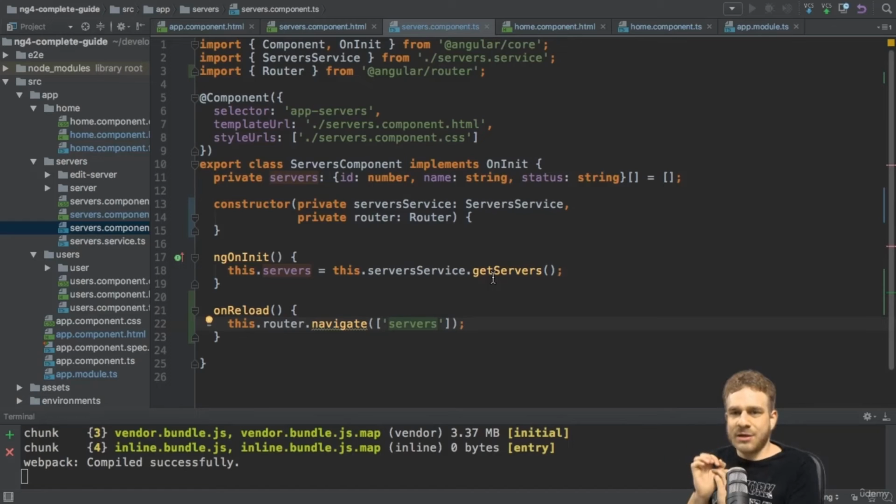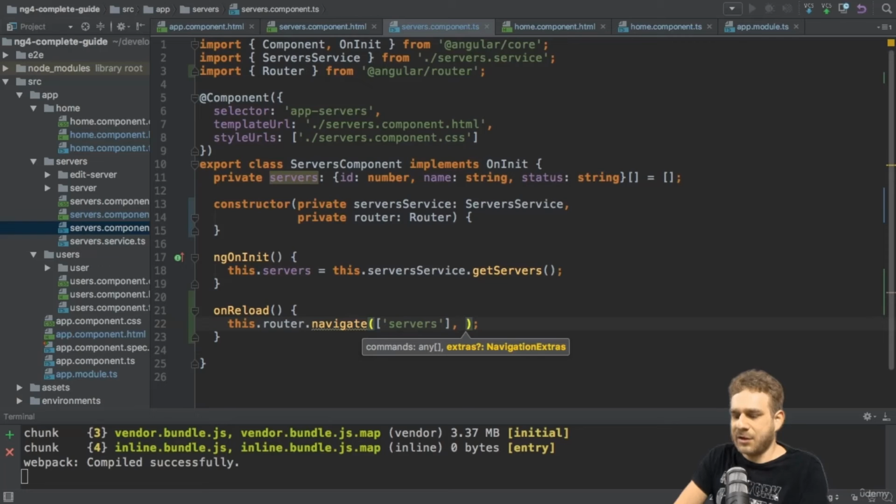Because unlike the router link, the navigate method doesn't know on which route you're currently on, so to say. The router link always knows in which component's template it sits, and therefore it knows what the currently loaded route is. Now you could argue that here we also call this inside of the component TypeScript code, so it could determine where it is, but it's just not how it works. So to tell it where we currently are, we have to pass a second argument to the navigate method, which is a JavaScript object, and here we can configure this navigation action.